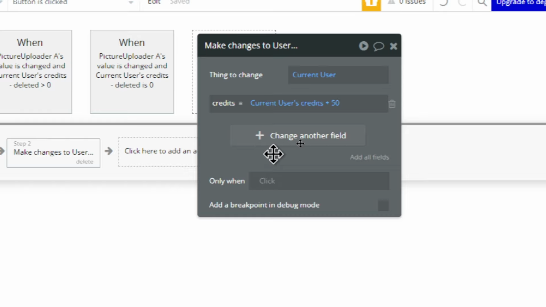You can't just write 50 because then it's going to change it right to 50. If a user wants to top up, you want to keep track of whatever credits they currently have. So that's why I do current user's credits, what they currently have, plus whatever you want to give them.